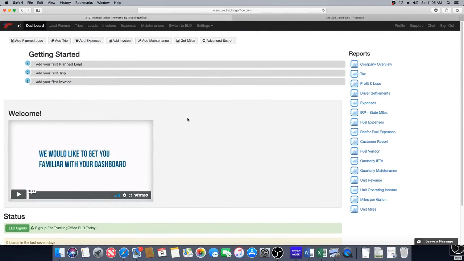All right, so when you first sign up for Trucking Office, you're going to get these little get started buttons here to push. This is a trial version right here, and I've already pushed the buttons and put some stuff in, and I uploaded some customers and things like that from the full version that I've been using for over a year now.